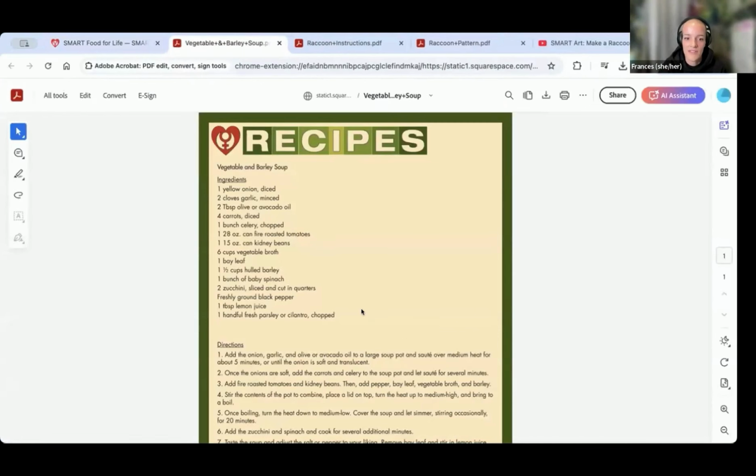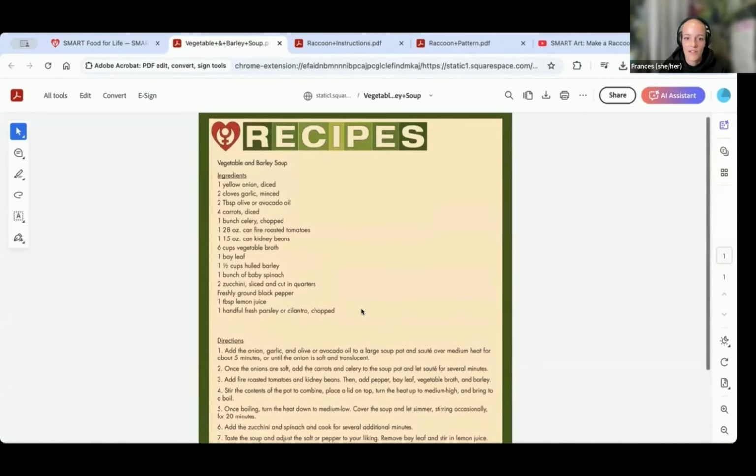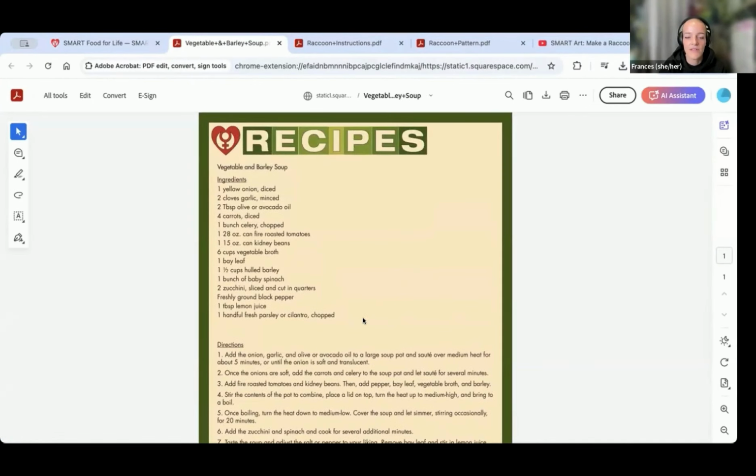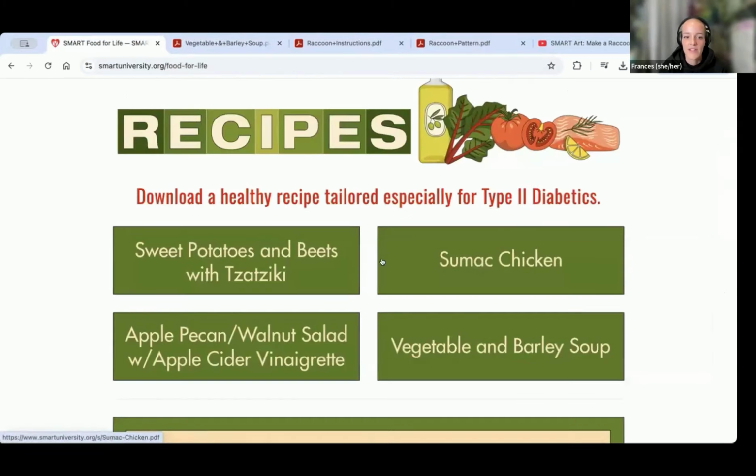If you click on one of these, you'll see this lovely recipe that you can use from your computer or you can print out. Right now we have 4 of those up, but there will be more in the future. We have the vegetable and barley soup, sumac chicken, sweet potatoes and beets with tzatziki, and the apple pecan and walnut salad, which is really delicious. So I encourage you to check these out.